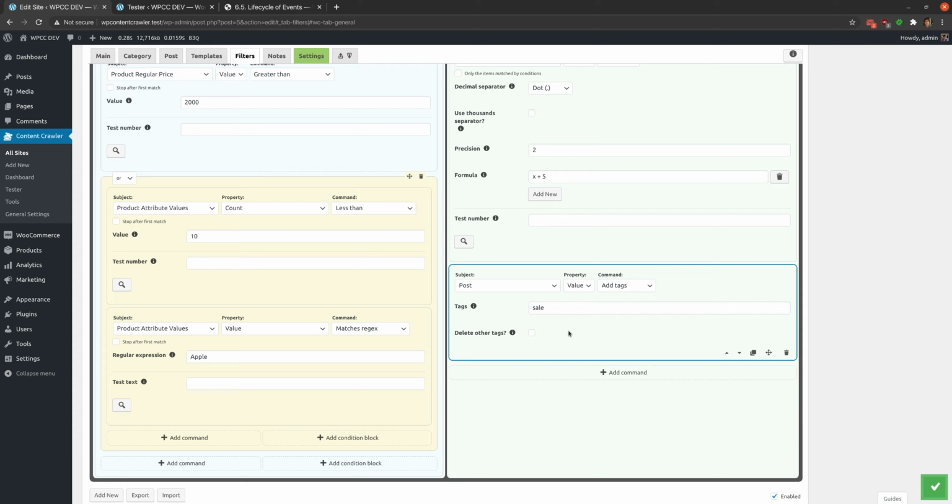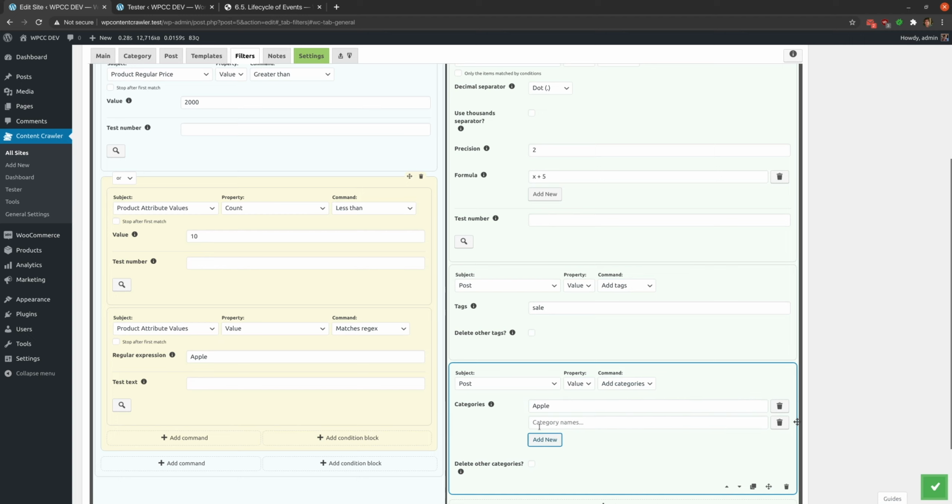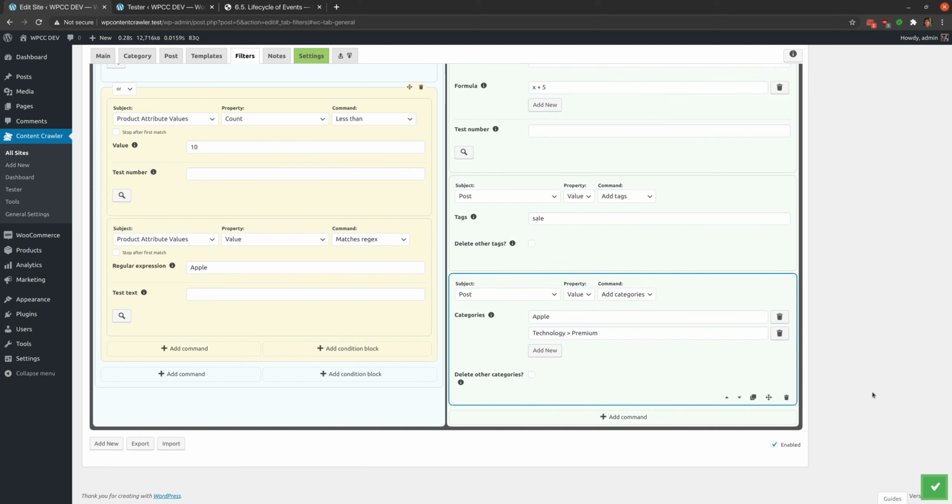For the last action command, we want to add the post under 2 different categories. To do this, we again select the post special subject and then add categories command. Our first category will be Apple. For our second category, we want to assign a subcategory. The main category will be technology. Then we add the subcategory by entering the greater than character. In other words, we separate the categories by the greater than characters. Then we enter the name of our subcategory, premium. Our filter is ready. Let's save the settings and test them via the tester page.